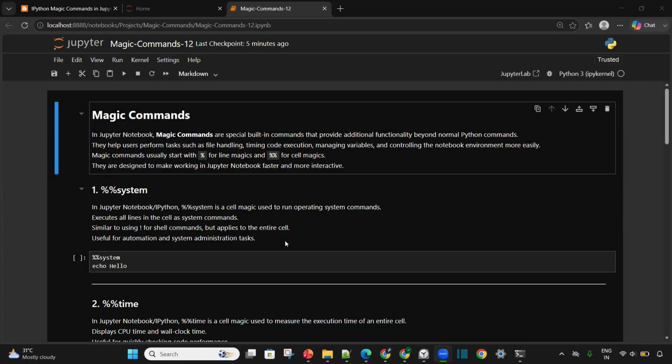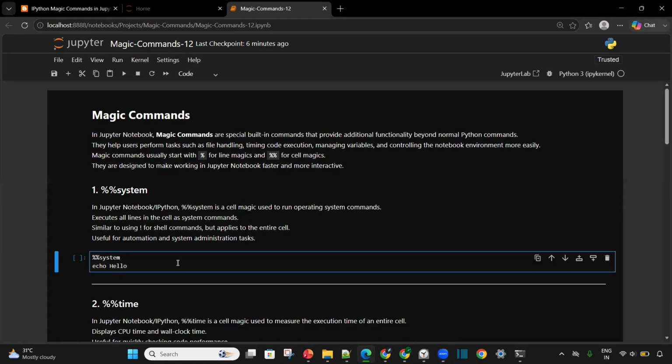Let's explore the magic command %system. So %system is an IPython magic command used to run operating system commands. We can run the OS commands using the magic command %system directly from the notebook. Let's see that in action. So %system, and below that we have the OS command echo hello, which will print the text hello.